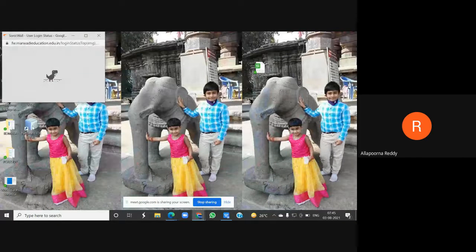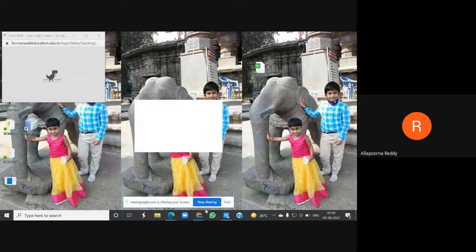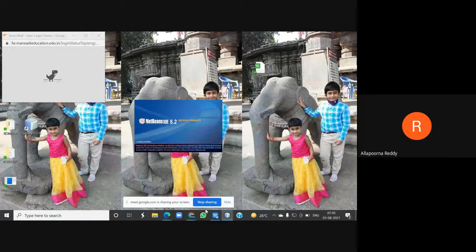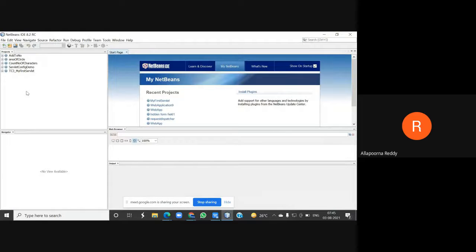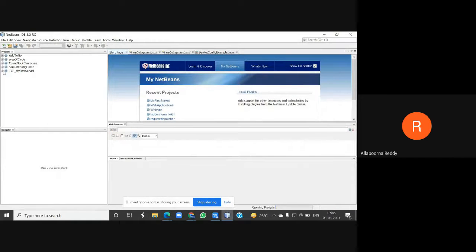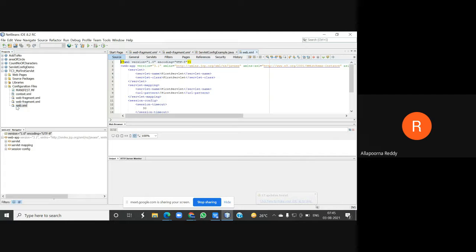If you open any example in NetBeans, I'm not speaking specifically about this example, I just want to share with you how we are going to use the deployment descriptor. Take an example of my first servlet. This is one of my projects which I have created, and I'm opening it. Look here, when you open your configuration files, you can find web.xml.